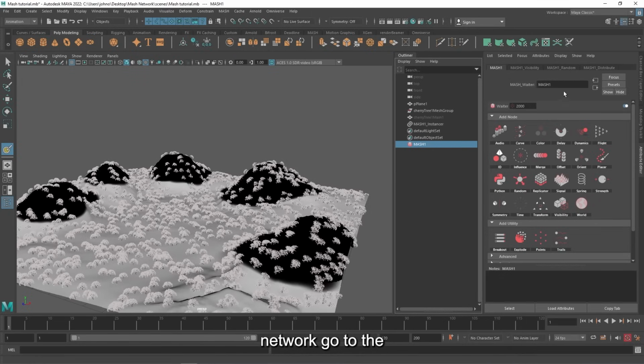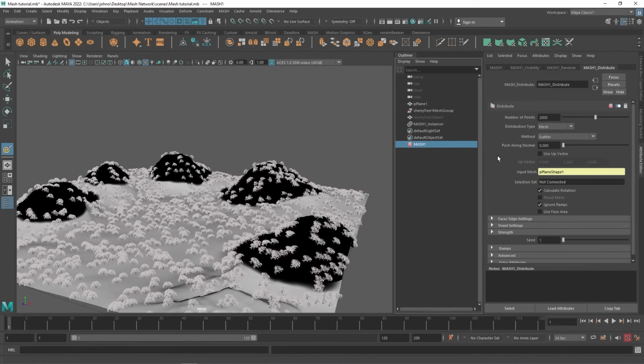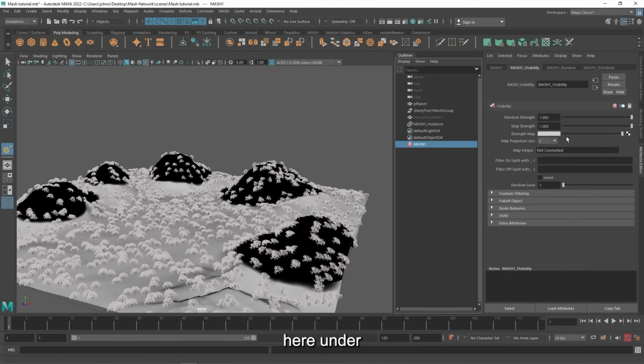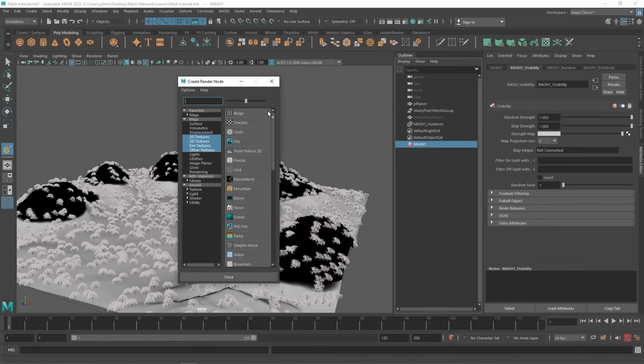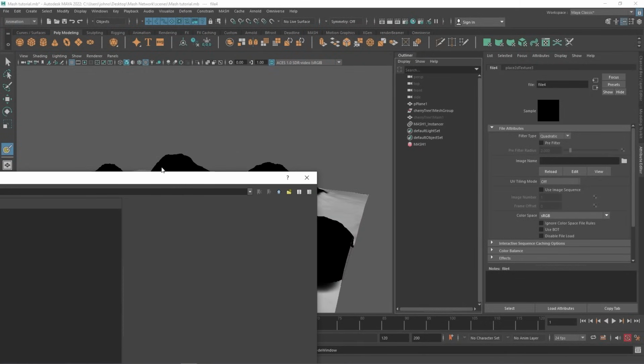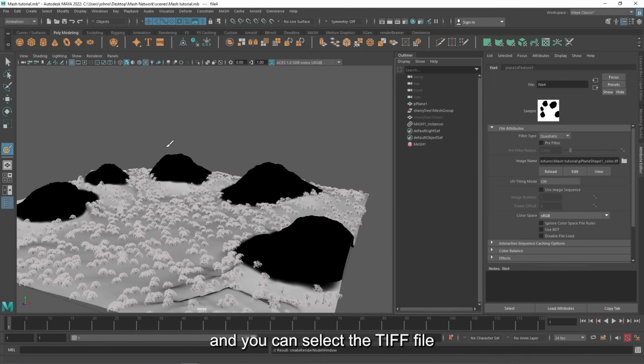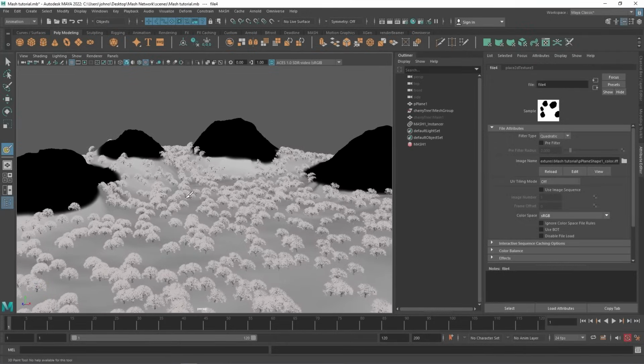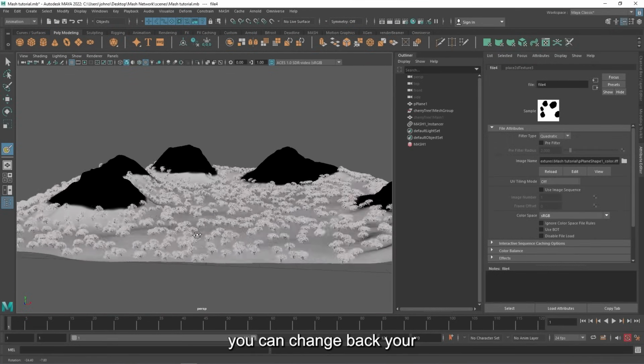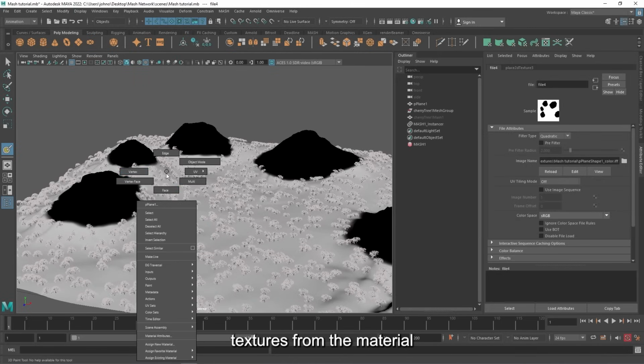So now select the mesh network, go to the distribute or the visibility, and here under strength map, give it a file texture. Under here, you should come to the folder that you created under source images. Come to 3D painted textures, come to mesh tutorial. For mine it's under mesh tutorial, but under 3D painted textures, you'll find a folder. Mine is called mesh tutorial, and you can select the TIFF file that you created. And now you can see that the trees have not been distributed on the areas that have black around them.